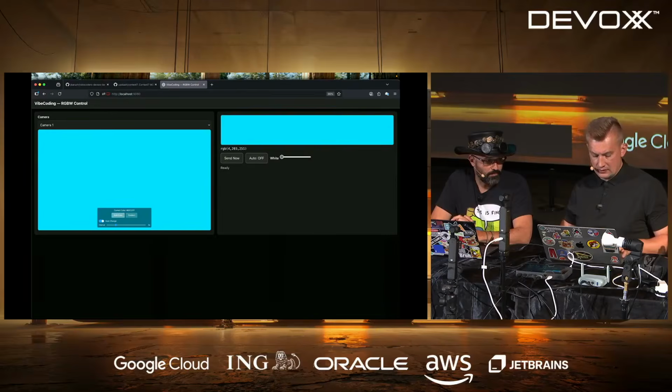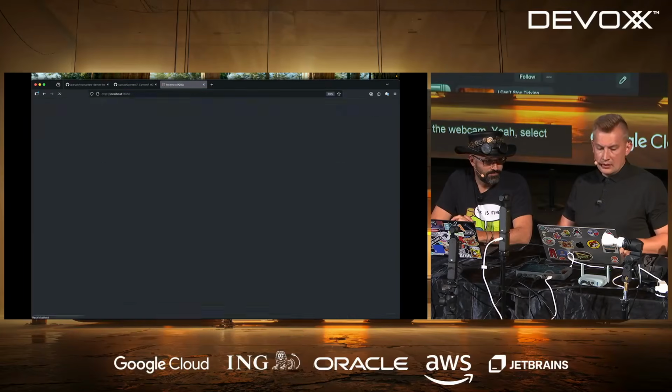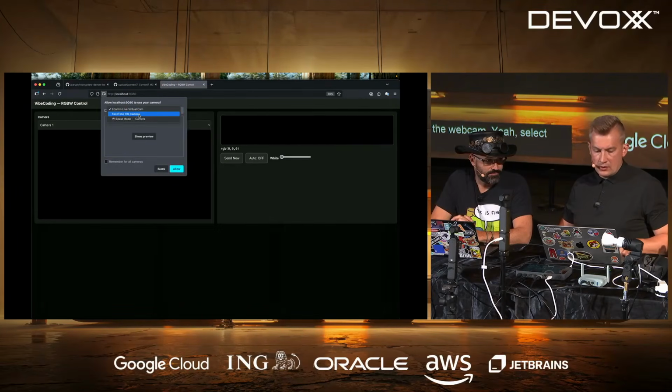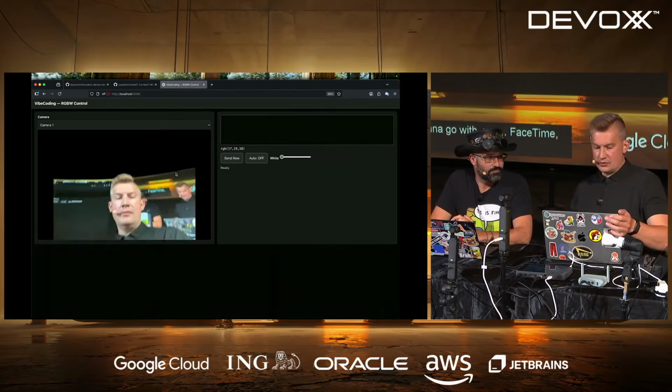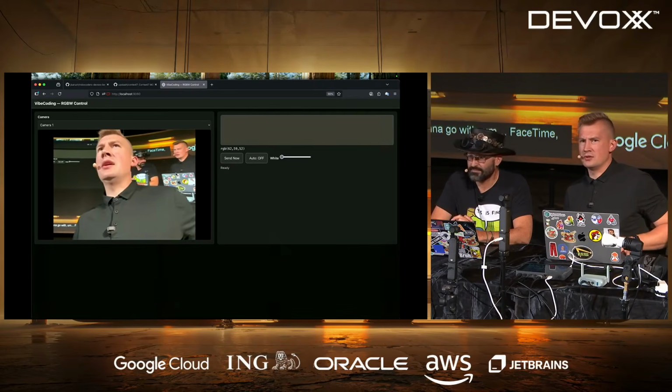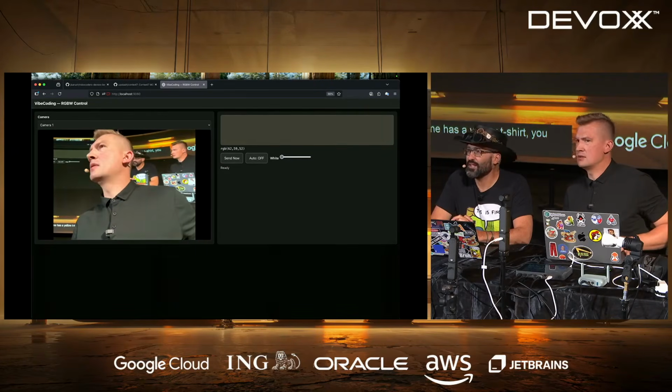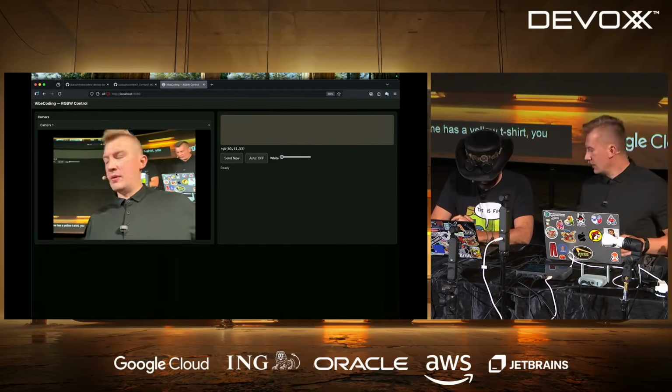Select the webcam. Yeah, so let me... It will ask to select the webcam. We're going to go with FaceTime. This is us, trying on red pants. Anyone has a yellow T-shirt? You want to try this?